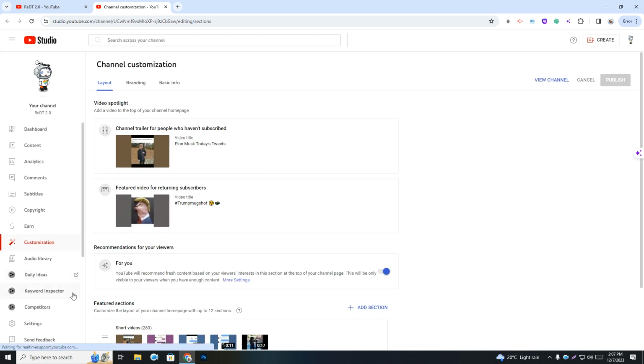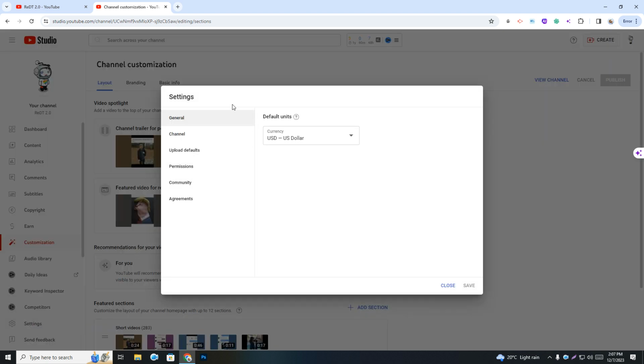and then you can see the option settings. This option, settings, is in the left bottom corner of your screen. Then you can see the option permissions. Simply click here and then click here, invite.